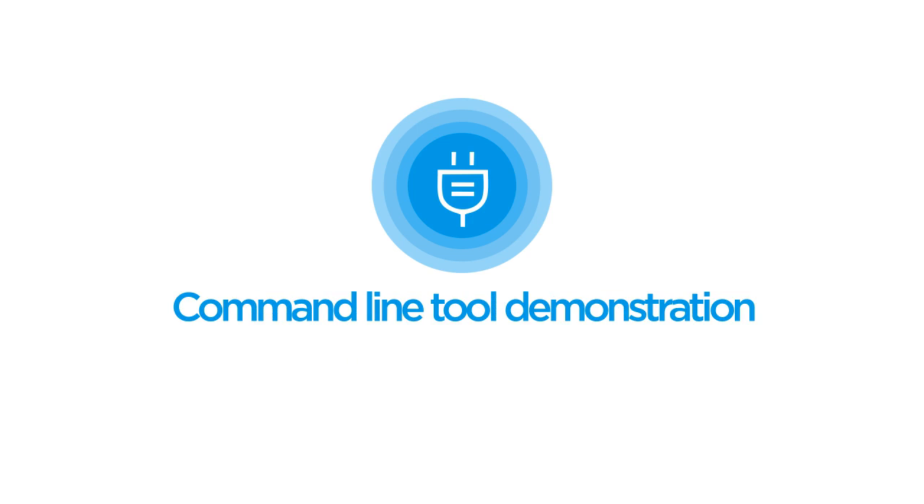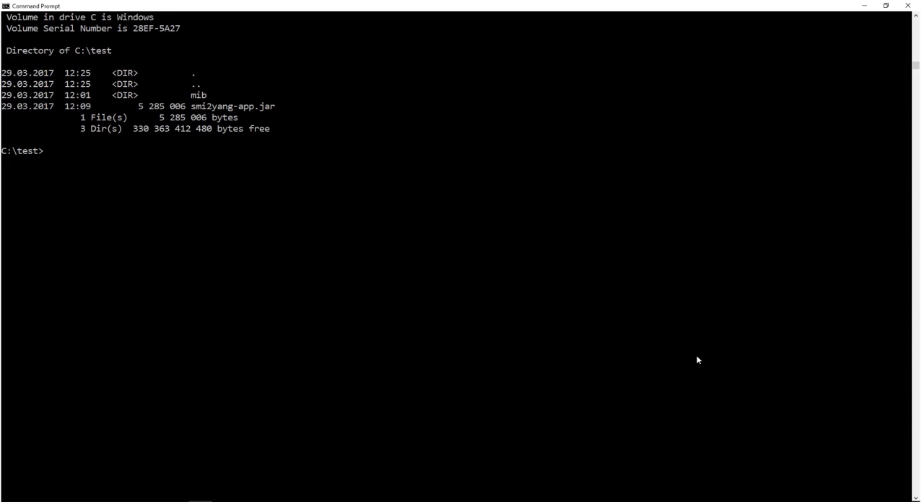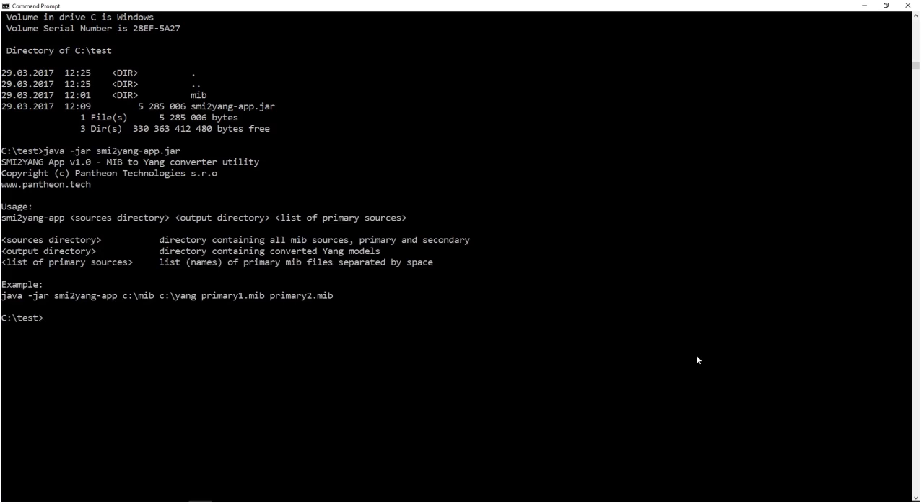Now we are going to show you the command line tool, or we can also call it an application. The purpose of this application is to translate MIB models to YANG models. If we in any case require offline translation, this is one way to do it. This tool is written in Java, so we are running it using Java tools. This is how we can run it. If we run it without required parameters, nothing happens except showing help information.